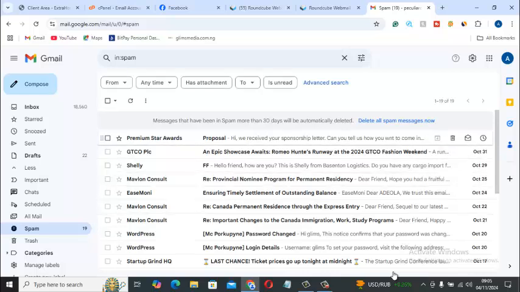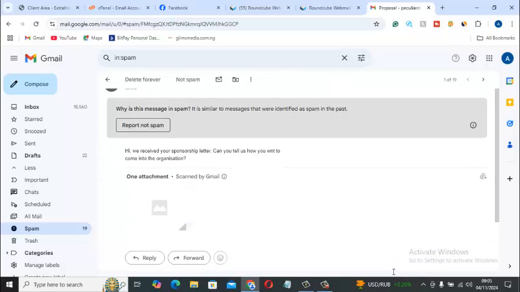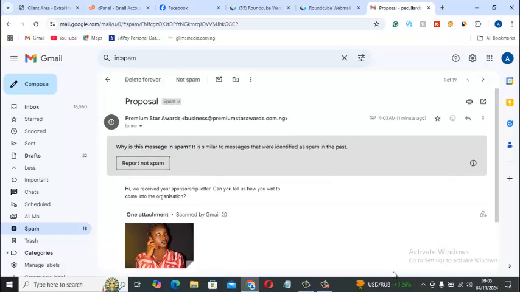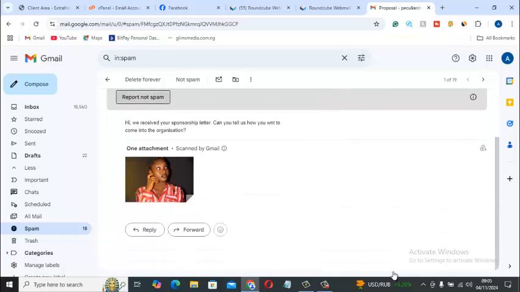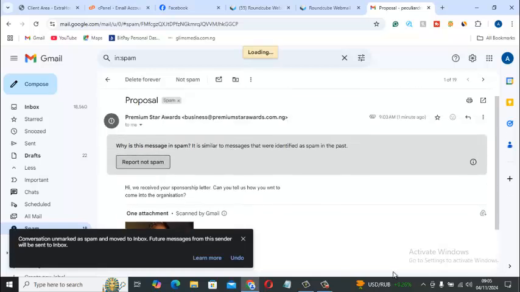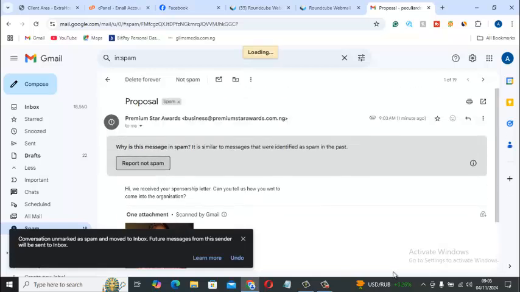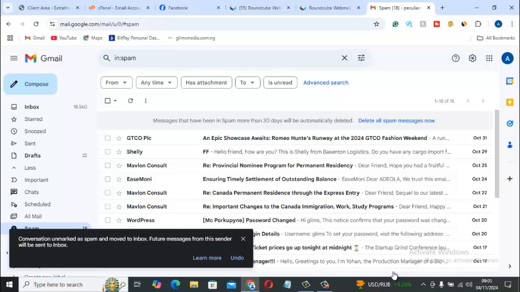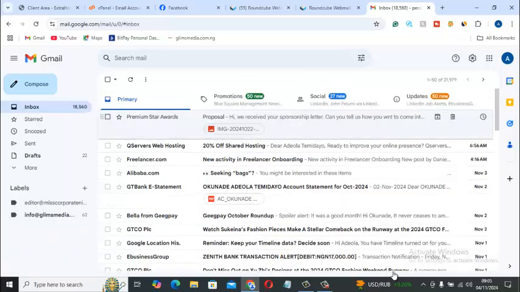So I'll click on it. And then the next thing I'm going to do is report not spam. So it will now move it to the what? My inbox. So why is this message in spam? It says it is similar to messages that were identified as spam in the past. So I can just say report not spam. Can you see it? It will now move automatically to inbox. So subsequent messages I'm going to be receiving from this company will be appearing directly under my inbox and not under spam.